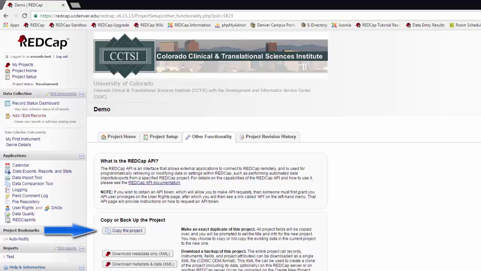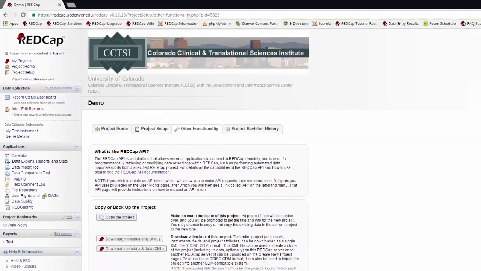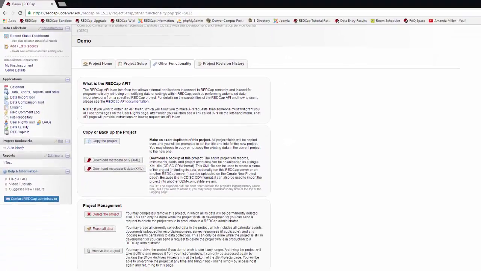On the other functionality page, you can copy or make a backup of the project, delete the project, or erase all data. Once you're in production mode, you'll have to verify with the REDCap manager that you actually want to completely delete your project or erase the data. You can also archive your project, which simply removes it from your list of active projects. You can also download an XML backup of the project.